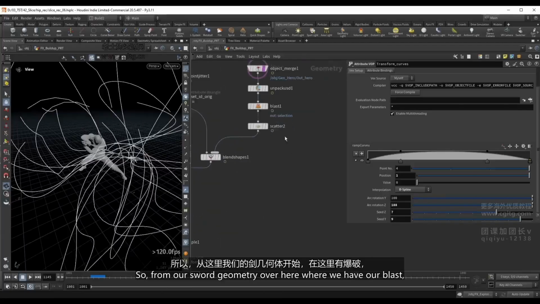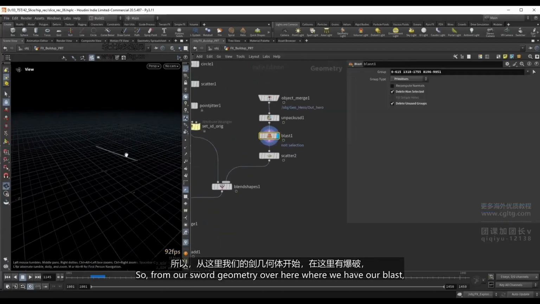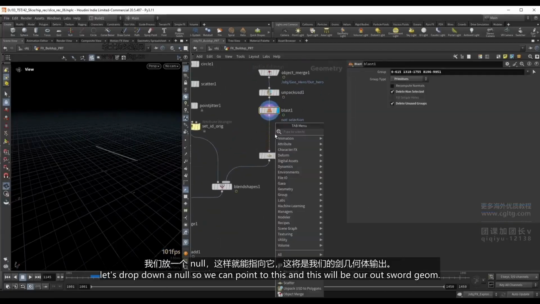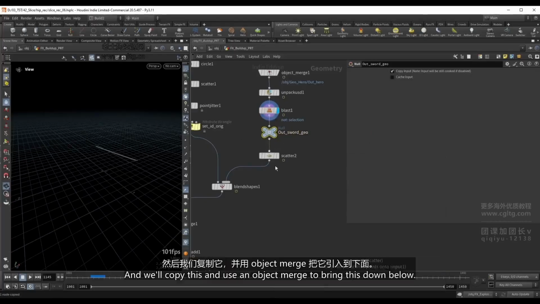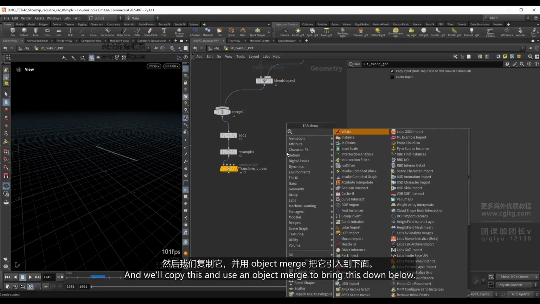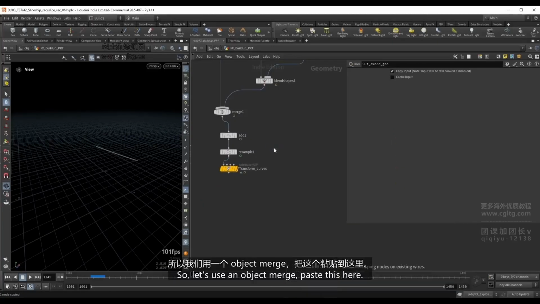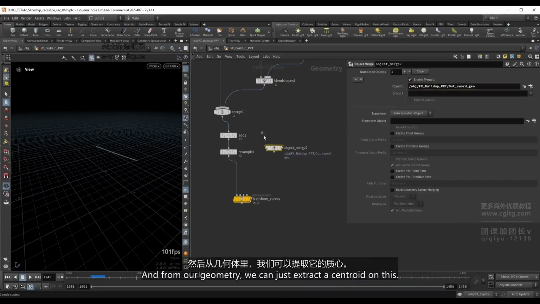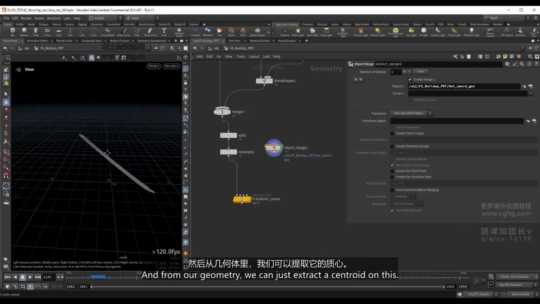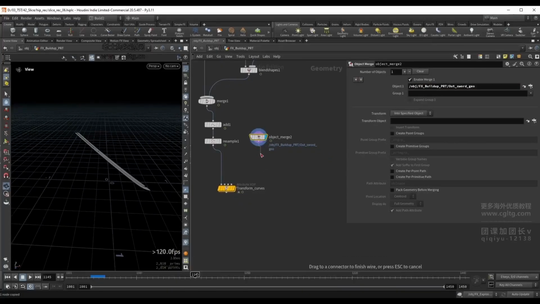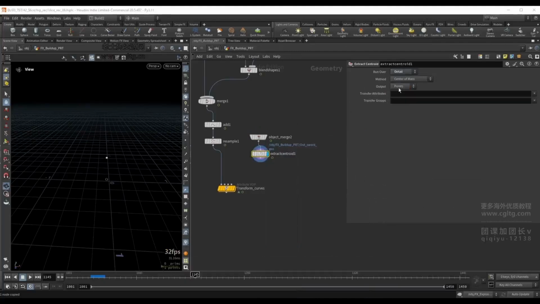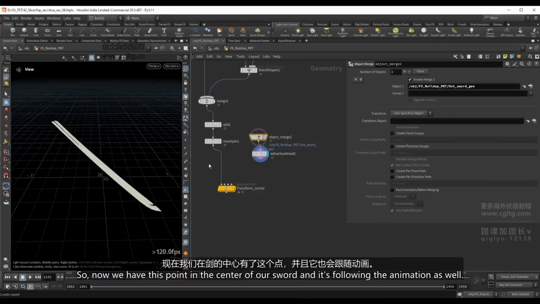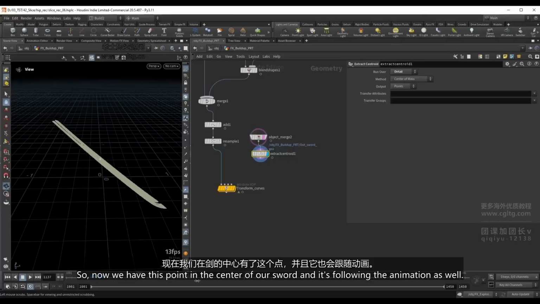So from our sword geometry over here, where we have our blast, let's drop down a null so we can point to this, and this will be our out sword geom. And we'll copy this and use an object merge to bring this down below. So let's use an object merge, paste this here. And from our geometry, we can just extract centroid on this. So let's run an extract centroid, and let's run this over detail.